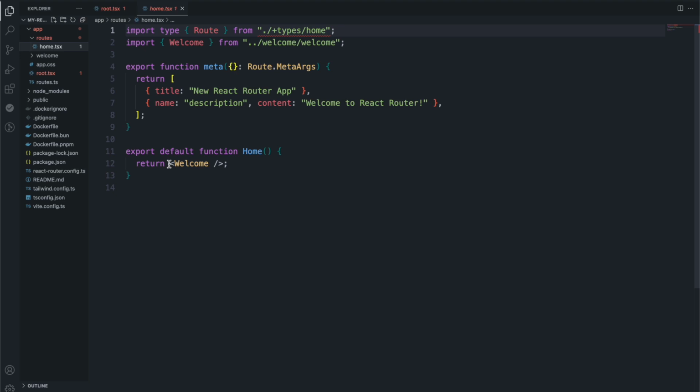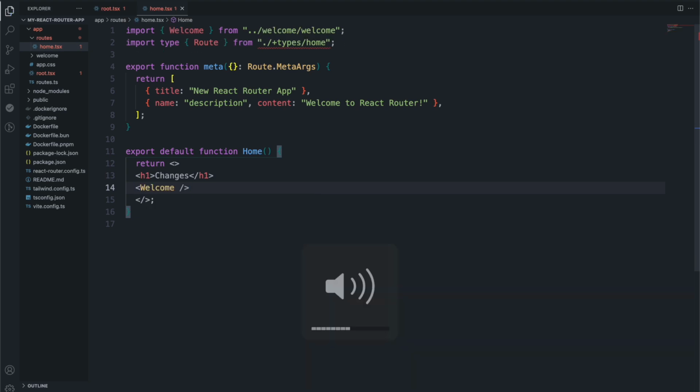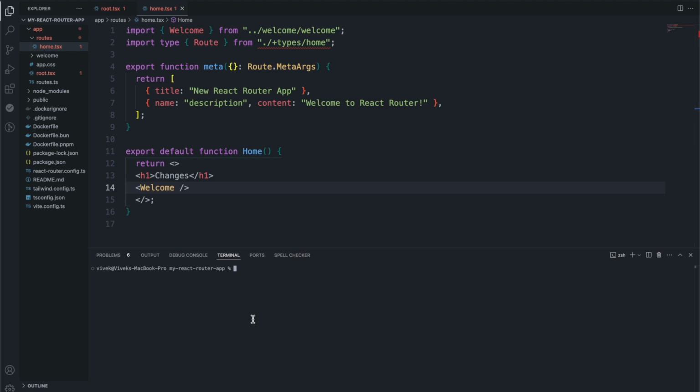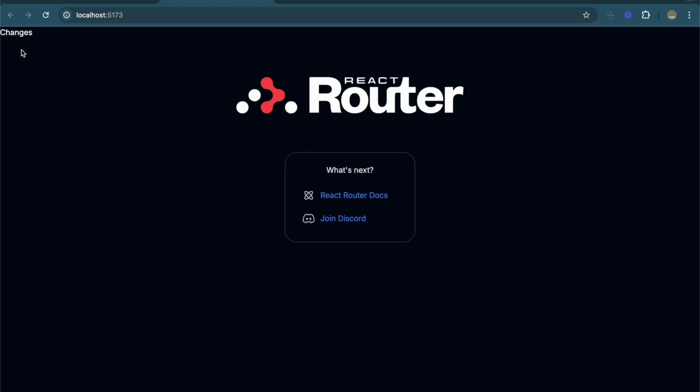Let's change something here. Okay, we're getting this error for some reason, but it's fine for now. Let's go out here and run this, see if it runs or not. So I'll just say npm run dev. Okay, so I think this error was ignored. Let's go to this route, and we can see the changes, and we can see our welcome page.